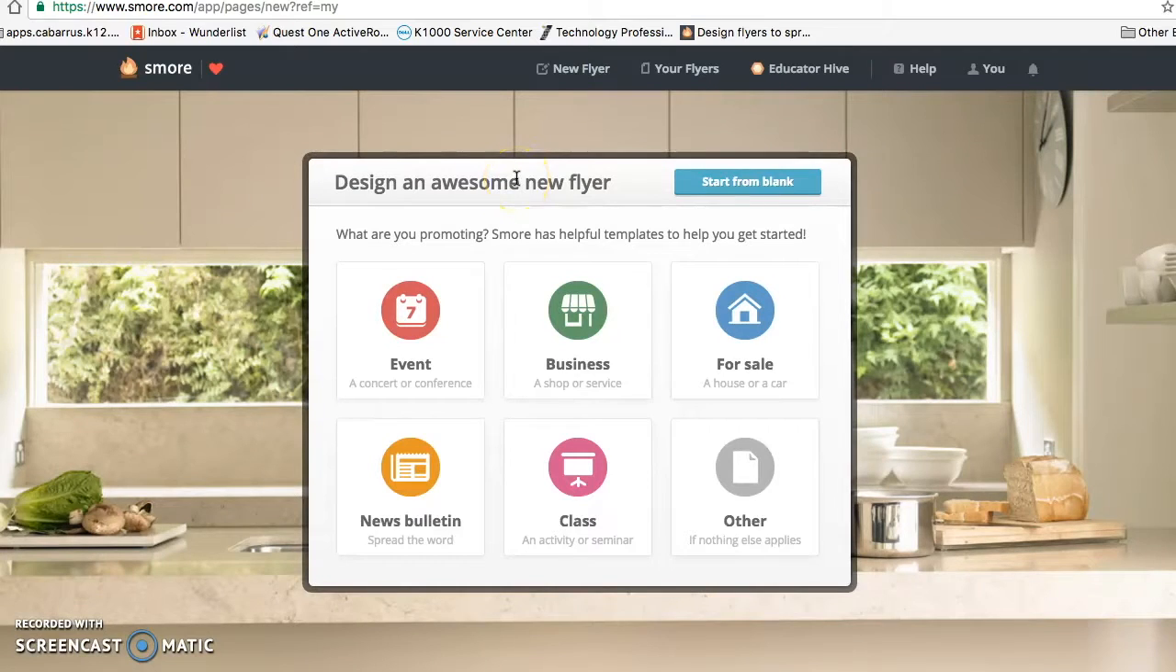Now we have the option to pick what we want to get us the best newsletter template. So you can choose to start from blank. You can pick if you are trying to advertise an event in your class. The best one usually is to do this news bulletin, spread the word.